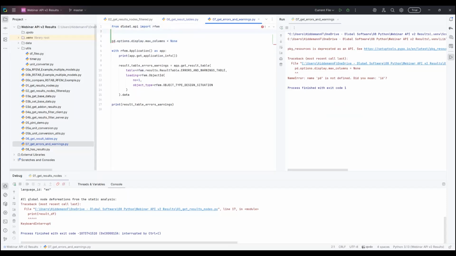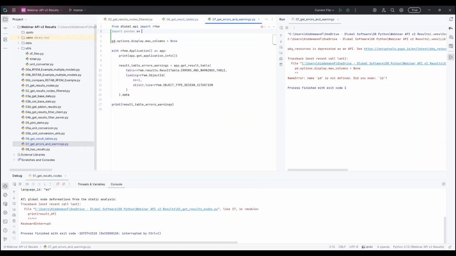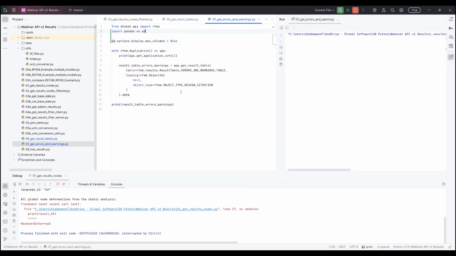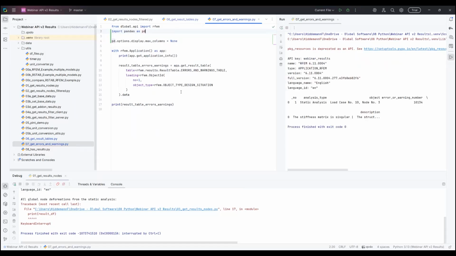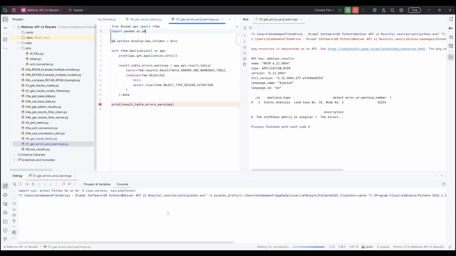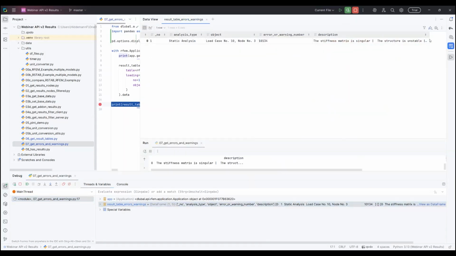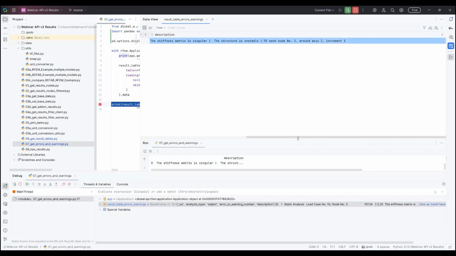So you can see the full information is available. You have the columns here, like in the GUI, which load case, which object, the warning number, and what is the text. And if you would access the data frame directly, you can see there is a full description available. We can go into the debug mode to show it. Click in the data frame and you see here, this is accessible as data completely. The same strings.